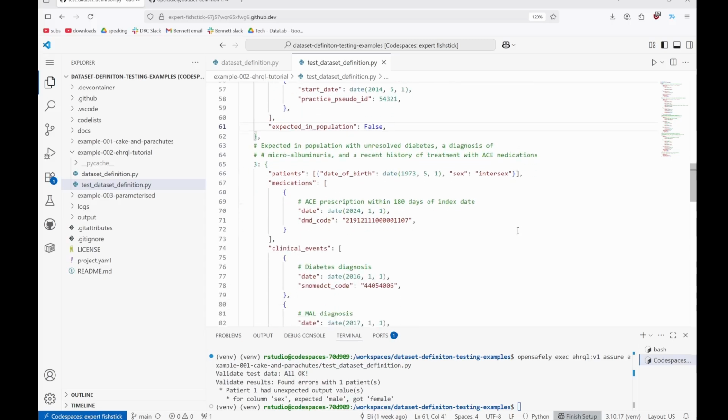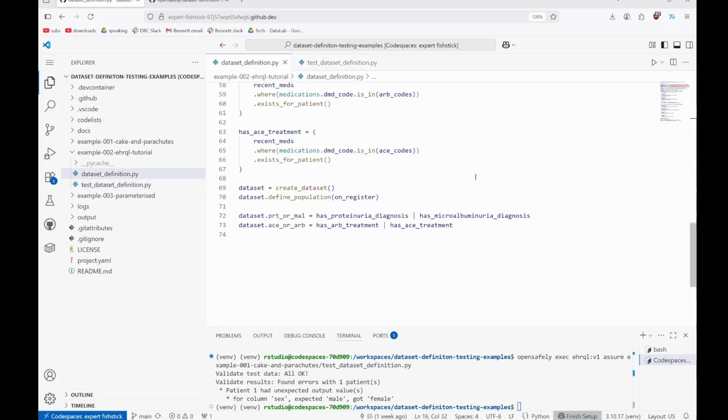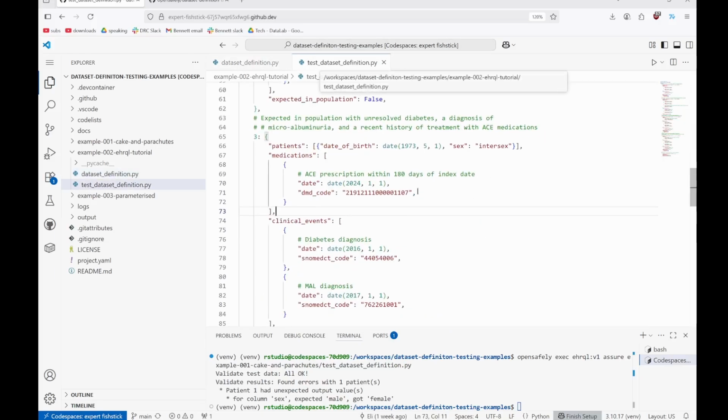Our next test case is somebody who is expected in the population. They have unresolved diabetes, diagnosis of microalbuminuria, and a recent history of treatment with ACE medications. So, one of the things we're testing here is that if our prescription of a patient is within a certain date of the index study, 180 days, if we come to our dataset definition, we can see where this is defined. Recent medication means medications where the date is between the index and 180 days beforehand. So, we have a medication record that satisfies that condition.